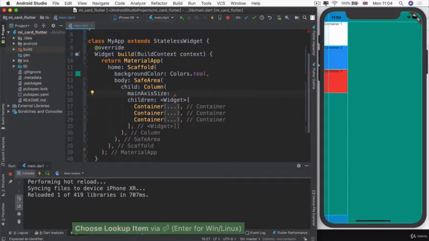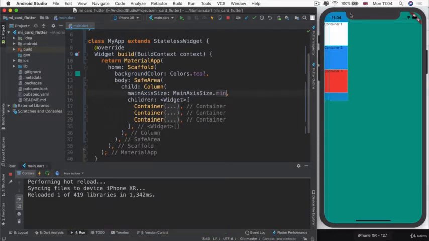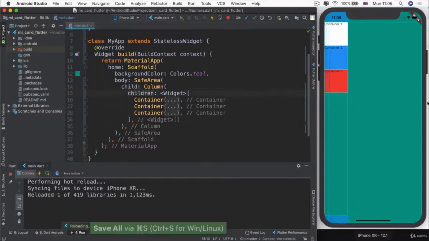So let's change this to the minimum size. And you can see now, when I hit save, my column actually shrinks to be the size that's only required to fit my 3 containers, all of its children. Currently, our column is laying out its children from top to bottom. So container 1, 2, and 3.